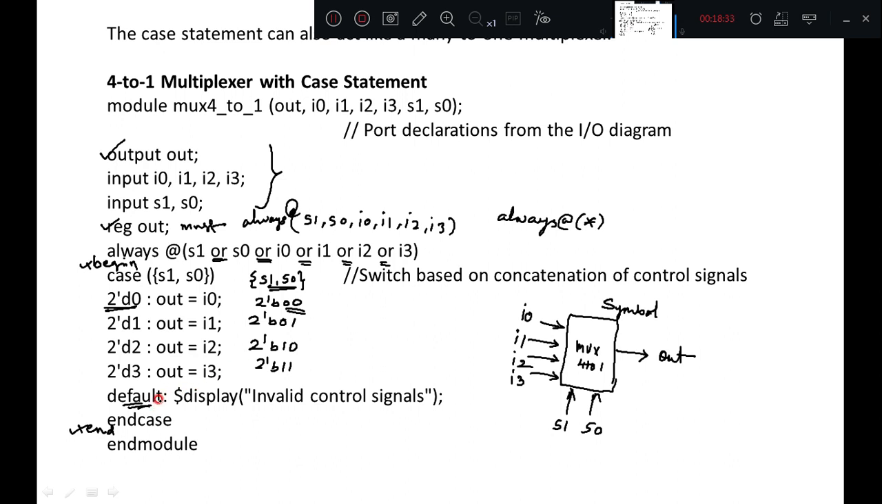If the select line values are other than this, meaning X and Z are part of them, in that case the default value is displayed as invalid control signal. If either S1 or S0 contains unknown or high impedance values, that is X and Z, in that case default is evaluated and it will display invalid control signals. We will continue in the next class, students, with some more examples on the case statement.